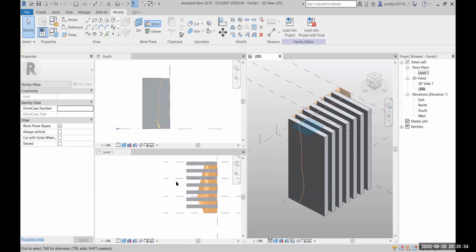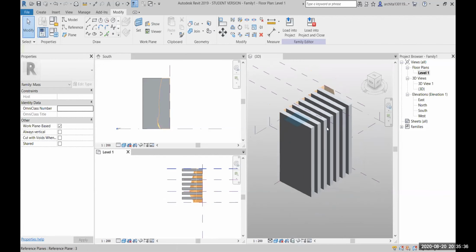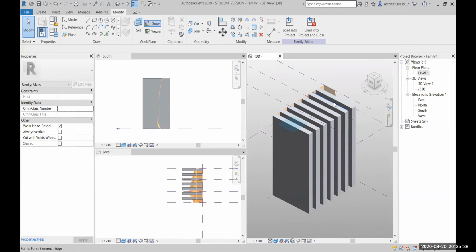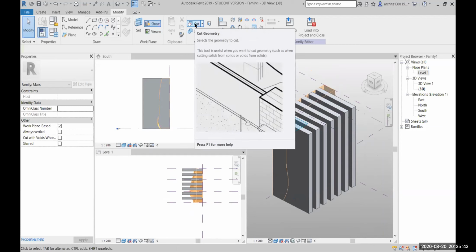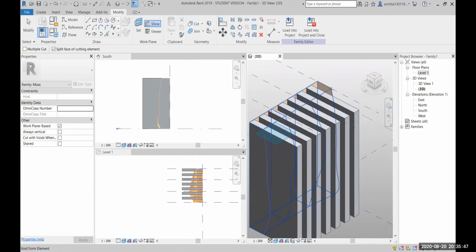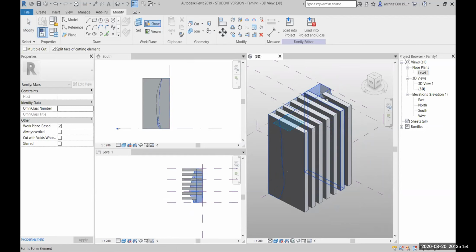Now, after you're done with this, there is something called cut geometry over here. You have to click on cut geometry, select this, then this. Select the void first and then the rectangle. It is cutting whatever geometry is intersecting with the starting one. It's cutting that entire thing.